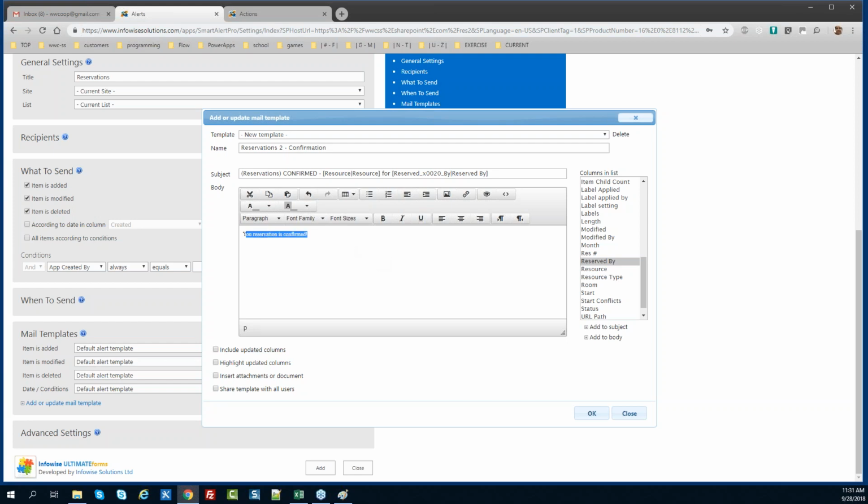I want to make it larger. I like 14. I don't know why. I just picked that up a lot. Okay. Your reservation is confirmed. And then we'll put in kind of some key information. We'll put the resource. Reserved by. Just kind of putting the key information here.